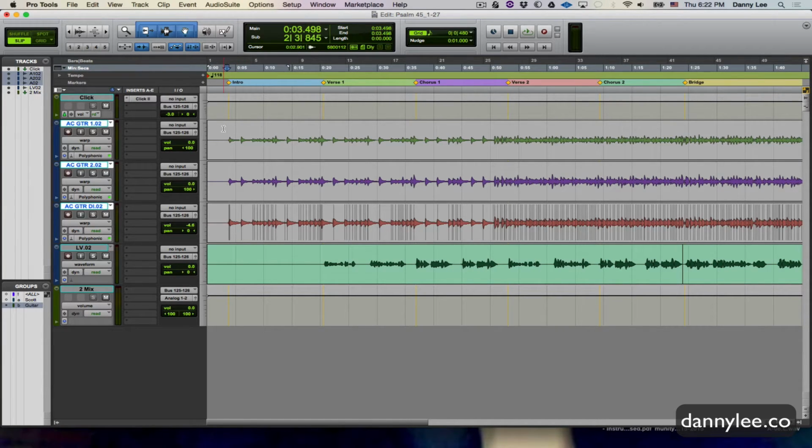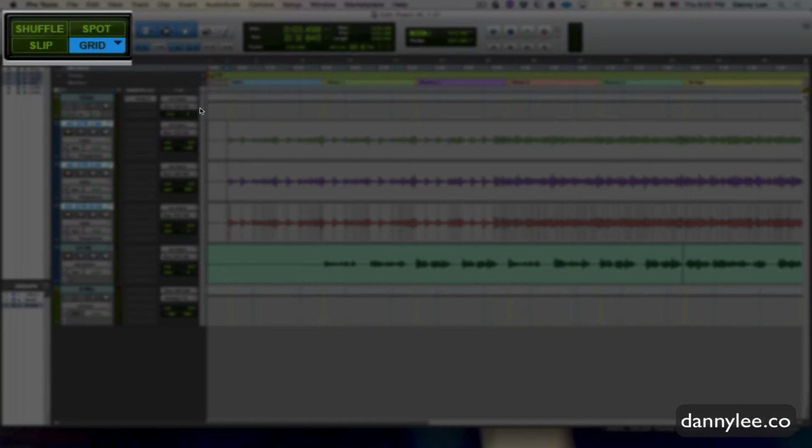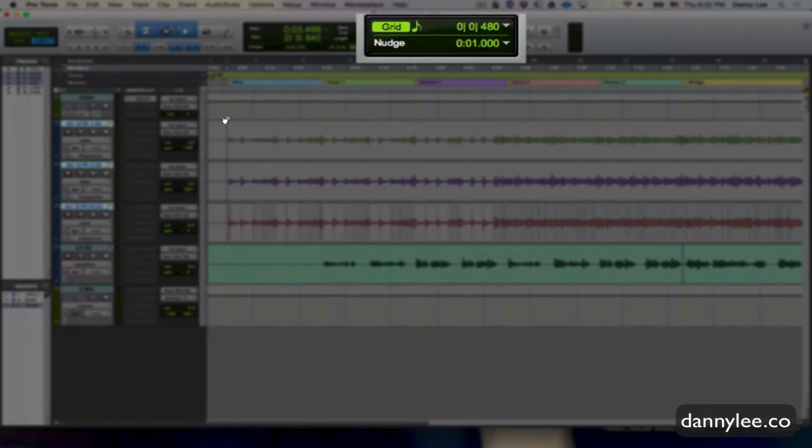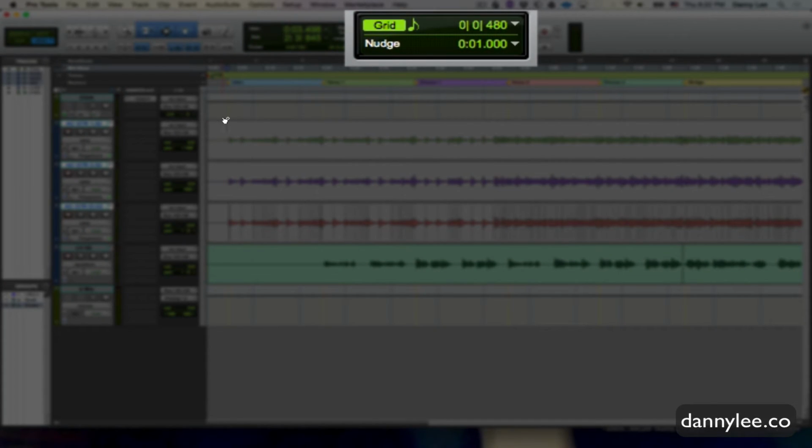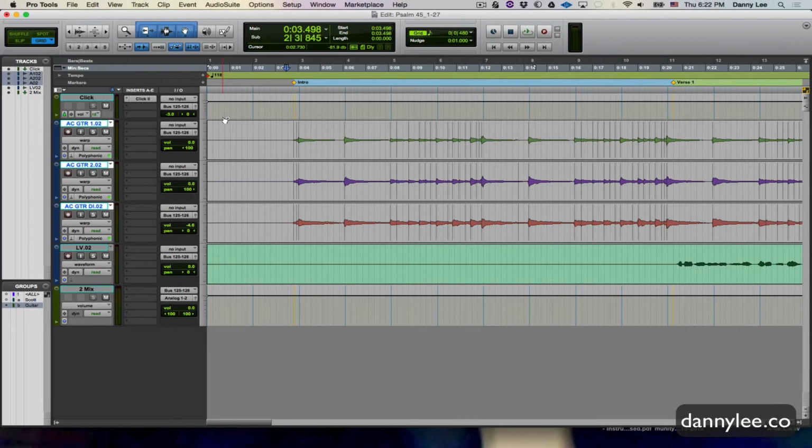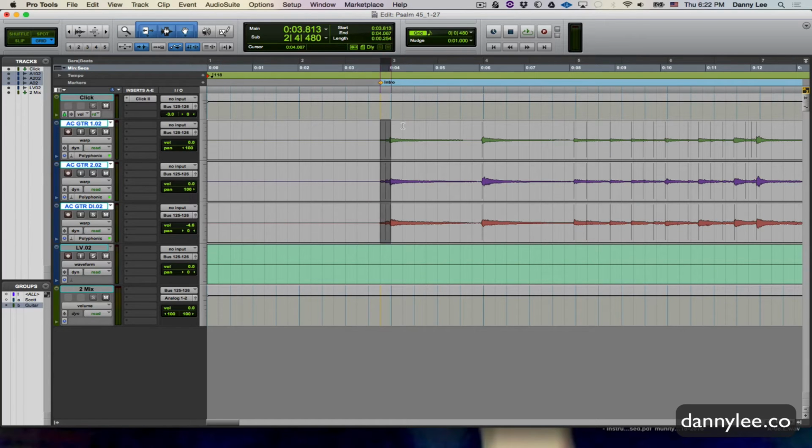One thing before we get started, you can go into grid view, as I have right here. I have it set to 16th notes. I'm sorry, 8th notes in this case. So you can see the beats right along here, lined up to the grid.